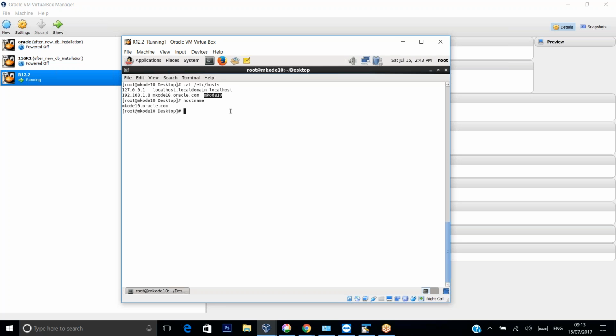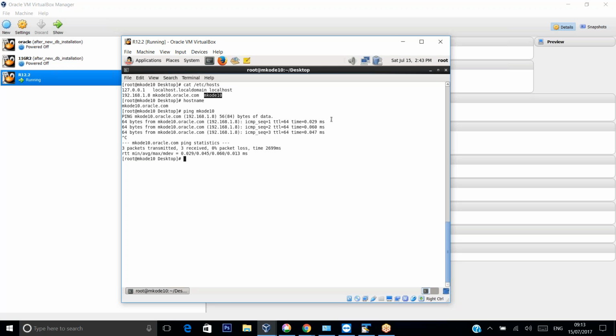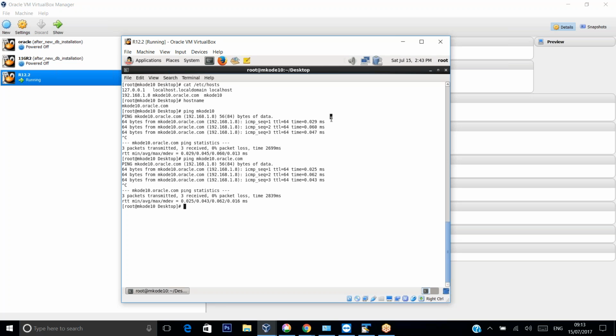From right now onwards, I don't need to use the IP address anywhere. Simply if I use mcode10, that would be good enough. Just to know whether this mcode10 is rightly configured or not, you can say ping mcode10. It should respond. Or ping mcode10.oracle.com. Again it should respond. Then your etc host is configured nicely.